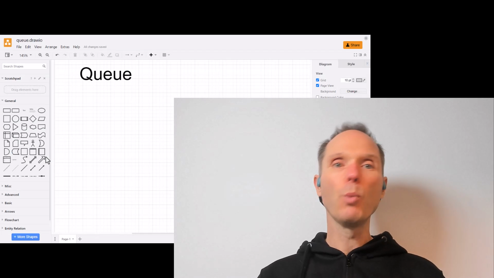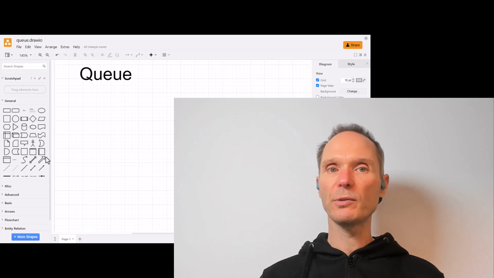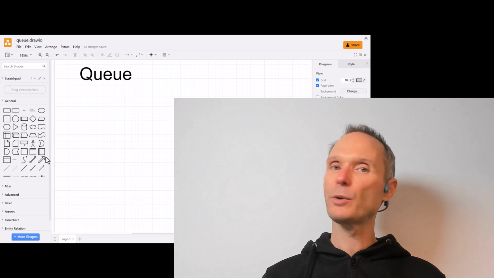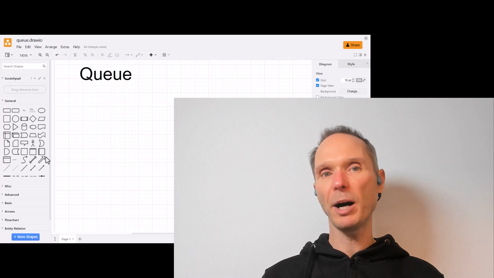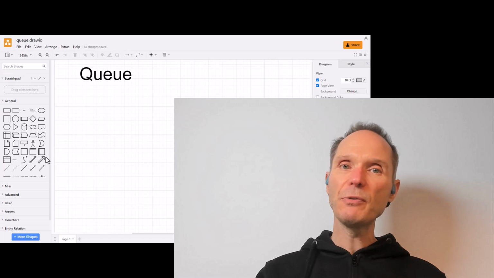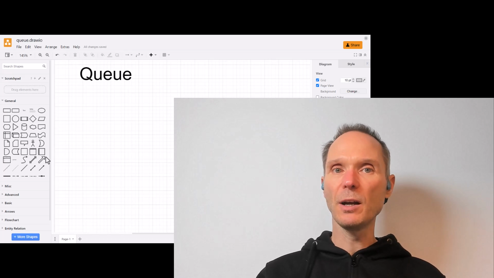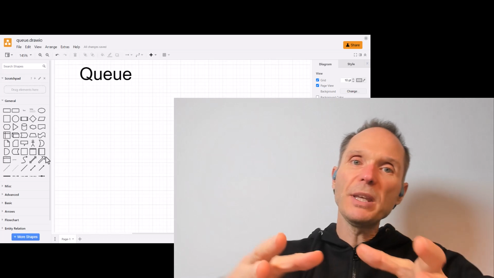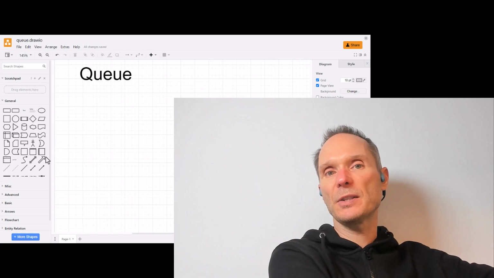You all know what a queue is, right? You know it from the cinema, you know it from standing in a queue in front of a restaurant or any other kind of booth where you can buy something. A queue works based on the FIFO principle, first in, first out. So if you enter the queue, then you will be the first one to leave it on the other side.